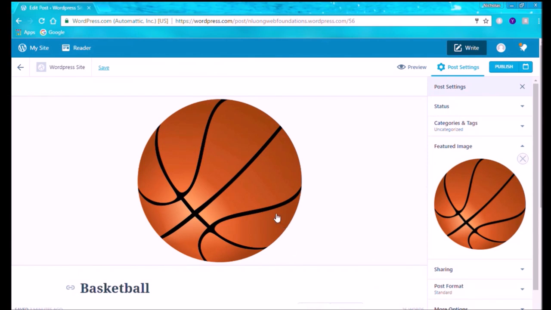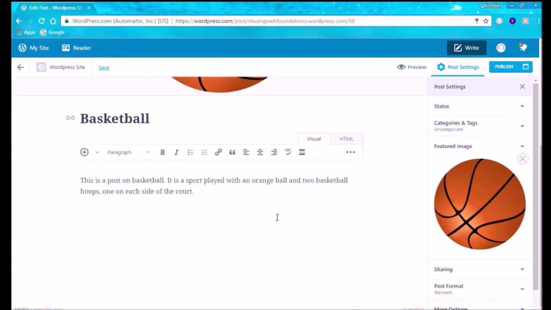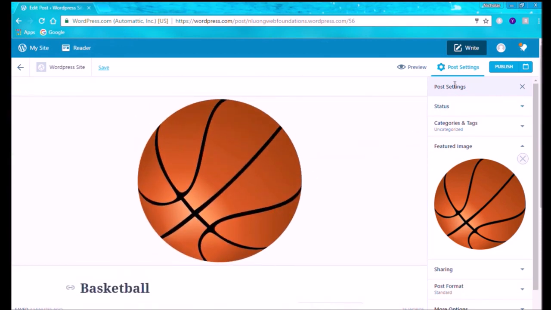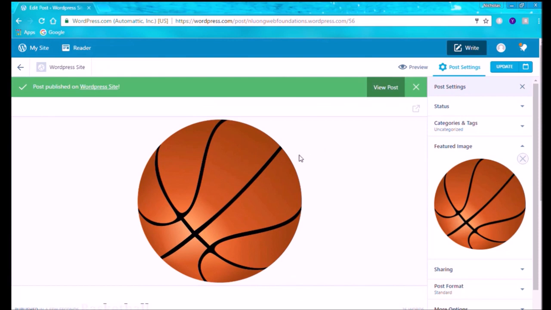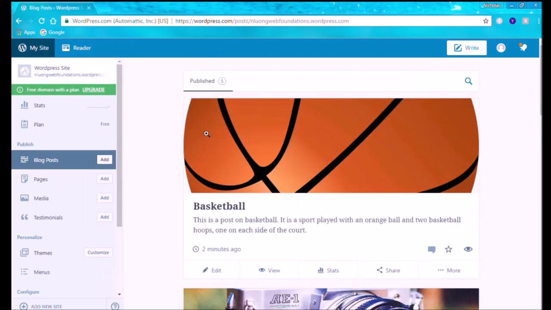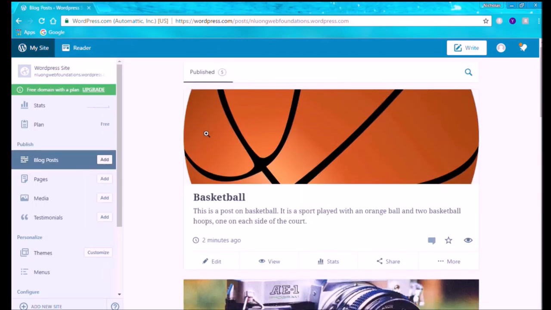Now we have to publish this. To do that, click on the blue icon that says Publish. Now when you go back to your posts, it is saved and is published.